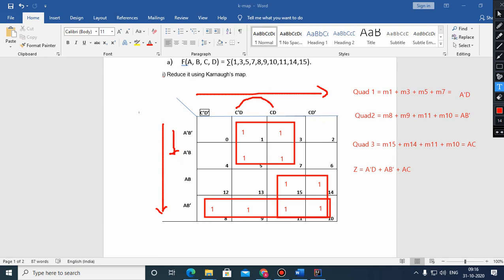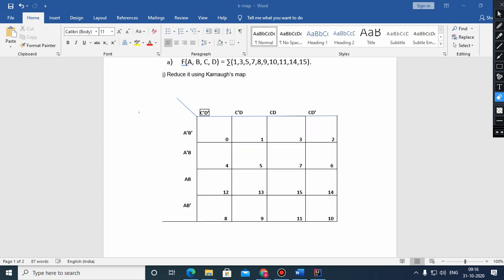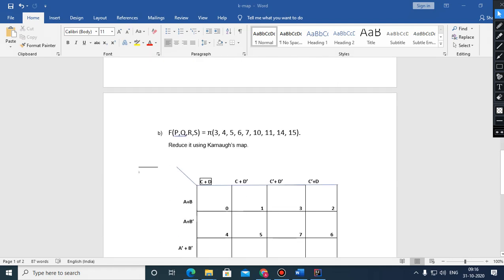So be careful while you attempt the question which is based on K-map. So any query, children, please ask. Class 12th. Any query? No. Okay, now we want to move on to the next question, which is another K-map, which is this one.